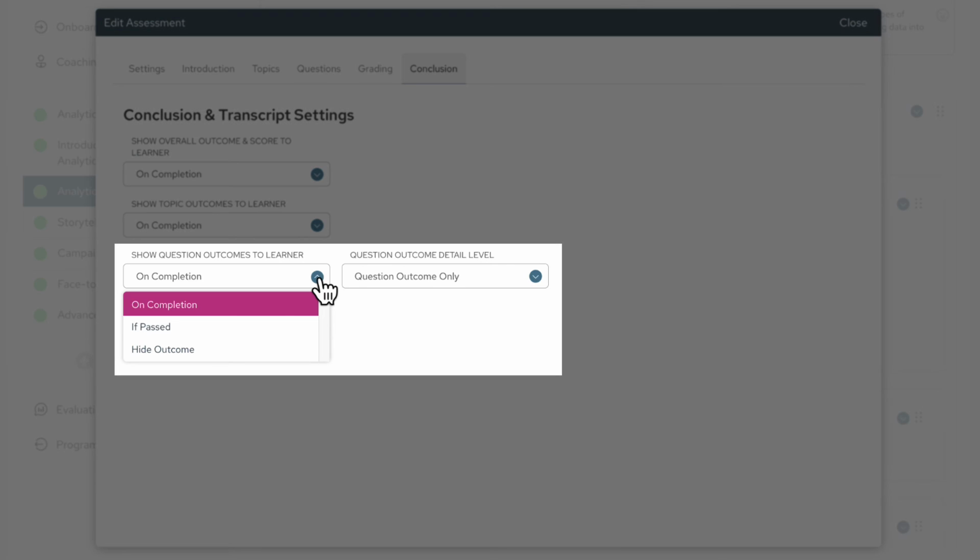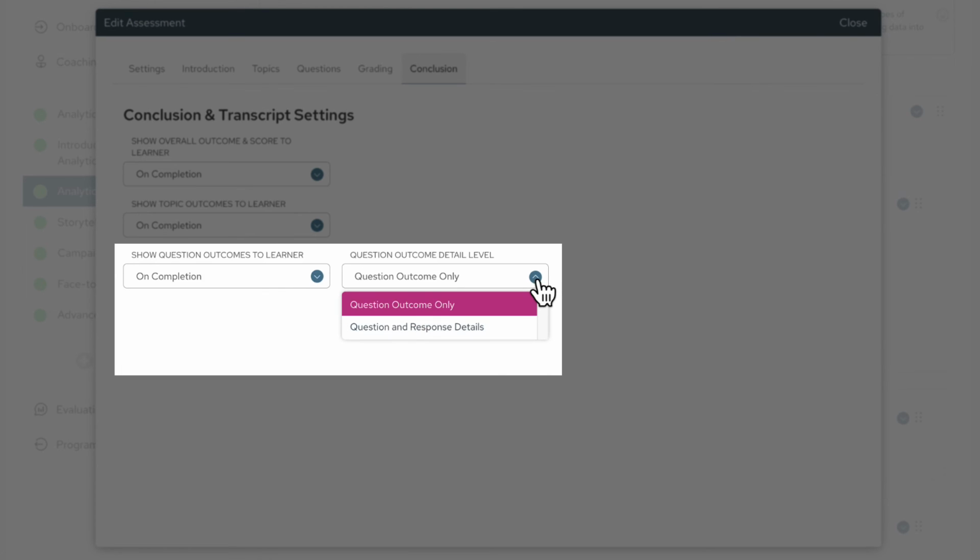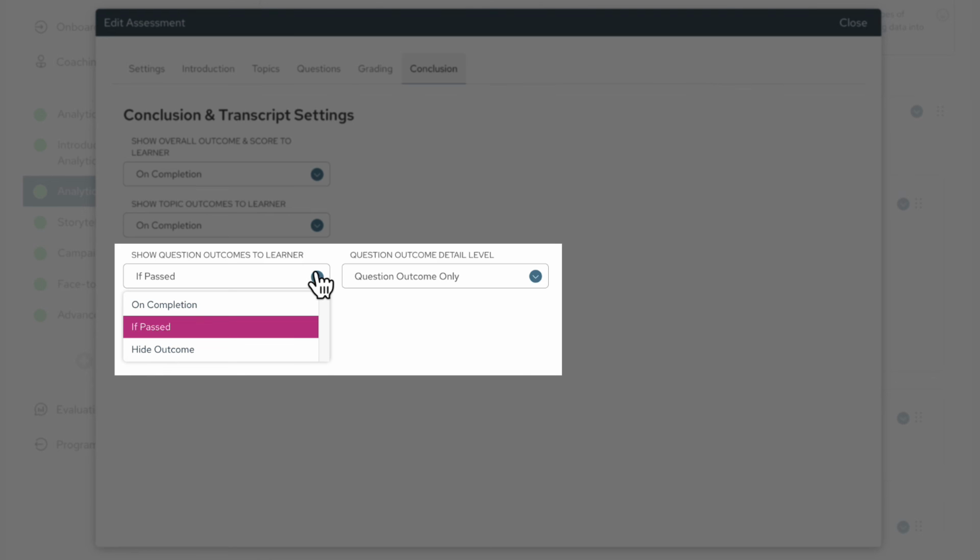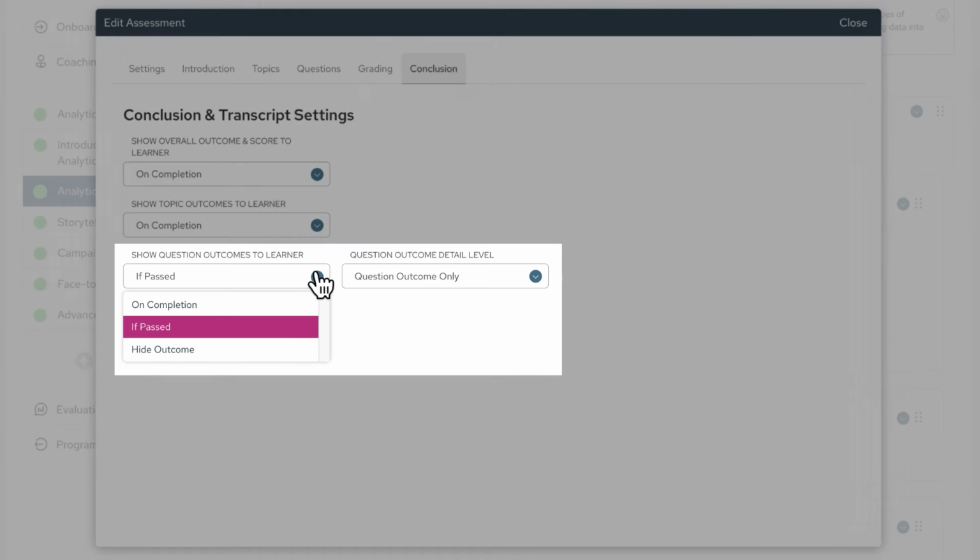Show question outcomes to learner has several options. On completion always shows question outcomes. Question outcome only shows whether each question was correct or incorrect. Question response details show both the learner's answer and the correct answer. If passed, shows question outcomes only for successful attempts. And finally, hide outcome prevents learners from seeing individual question results.